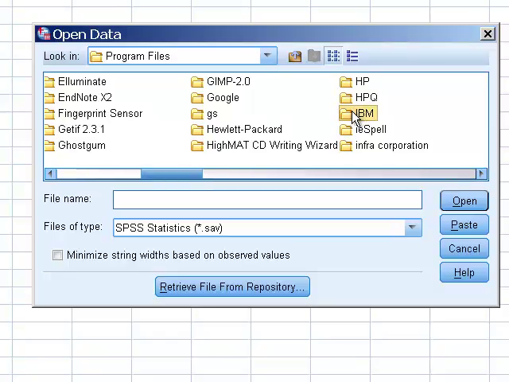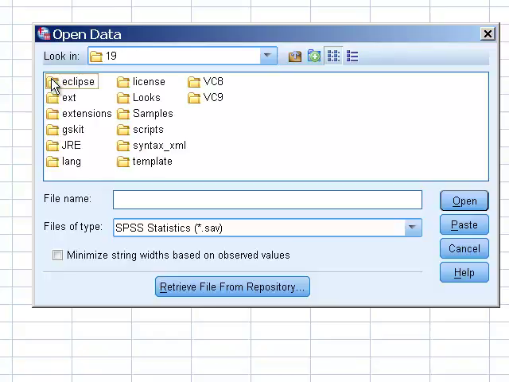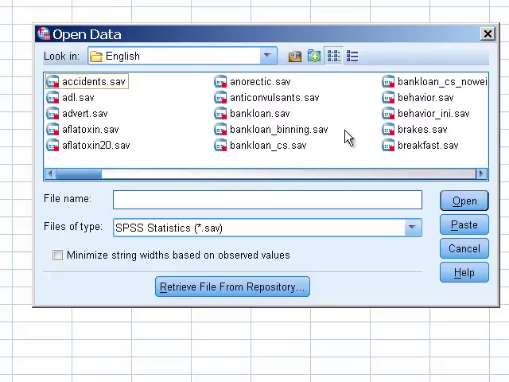We'll just double click on IBM, and it's got SPSS again, so you just double click on it again. Then you've got Statistics, right? And then it's got 19, that's the version you have. And then you have something called sample files. This is what I want you to look at. Just click on sample files and double click on it again, and it appears English. When you click on English, it shows you all the sample files.